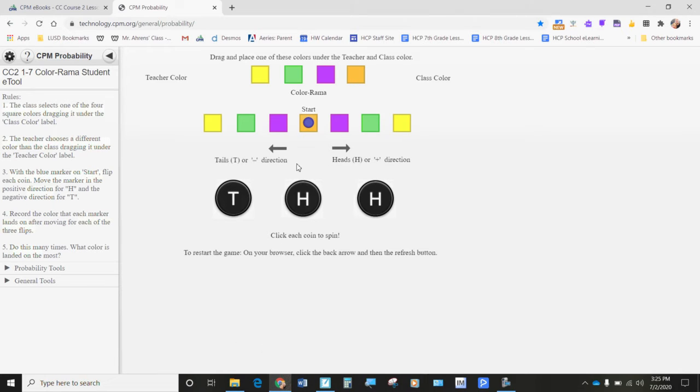Now, I'm going to do something right now. I'm going to give the class green, and I'm going to choose the color yellow. Okay, I don't know why this is there. Get that out of there. You don't belong in that. There's 3 colors. Okay.